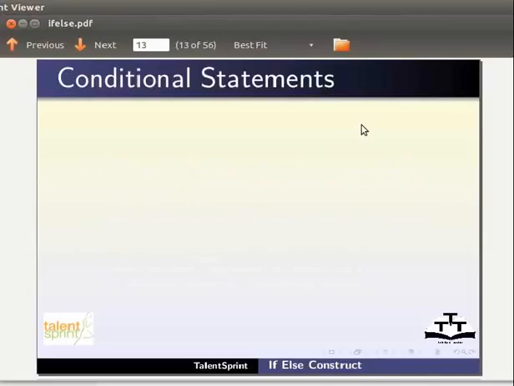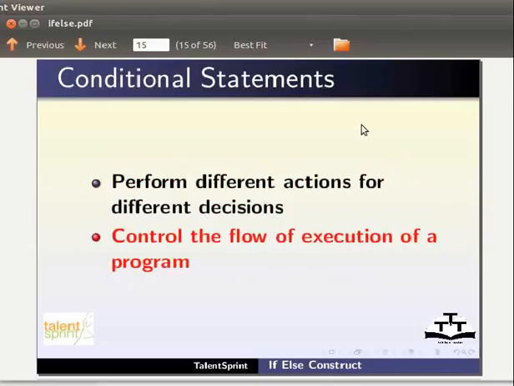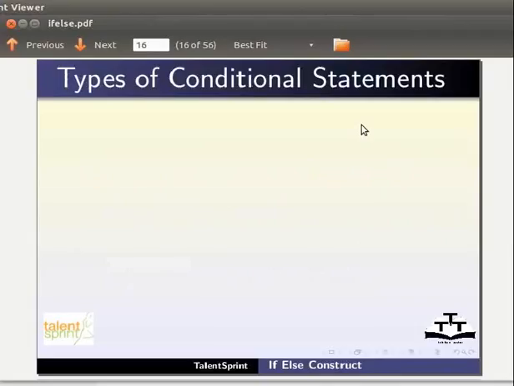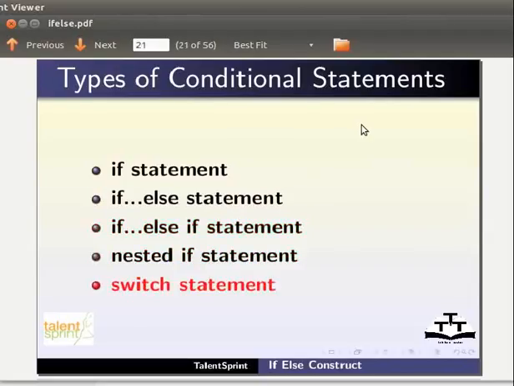Conditional statements. You may have to perform different actions for different decisions in your code. In such cases, you can use conditional statements. A conditional statement helps to control the flow of execution of a program. In Java, we have the following conditional statements: if statement, if-else statement, if-else if statement, nested if statement, switch statement. In this tutorial, we will learn about if, if-else and if-else if statements in detail.